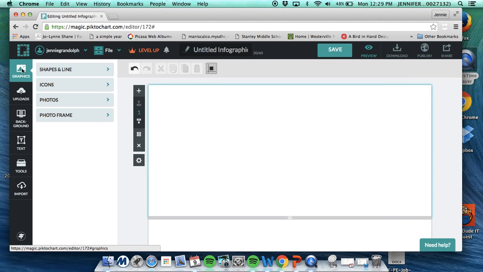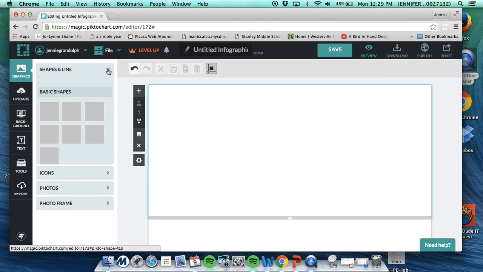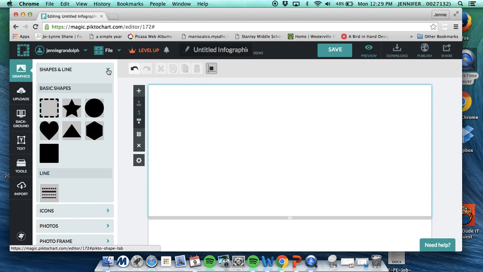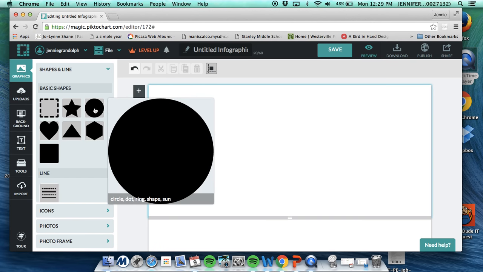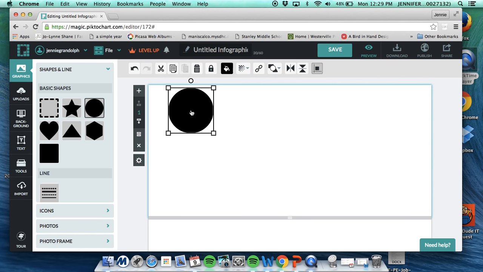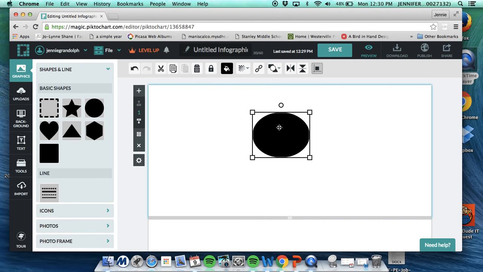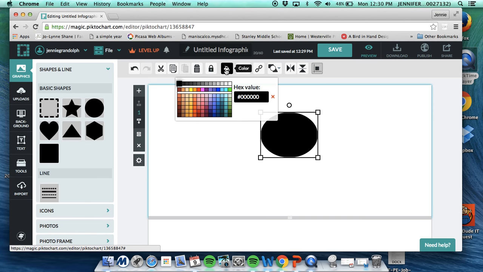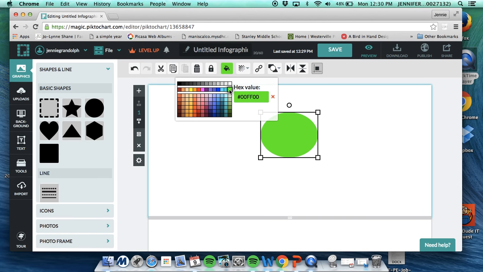So the first one we're going to look at is graphics, and we're going to look at shapes and lines first. You can see these are very simple, and for anything you want to add in, it's just a very easy drag and drop. So you drag it over to the box you want to work in. There it is. You can change the size if you want to. You can move it around, and you'll see the lines appear that align it with other elements in your infographic. You can change the color up here if you would like to.